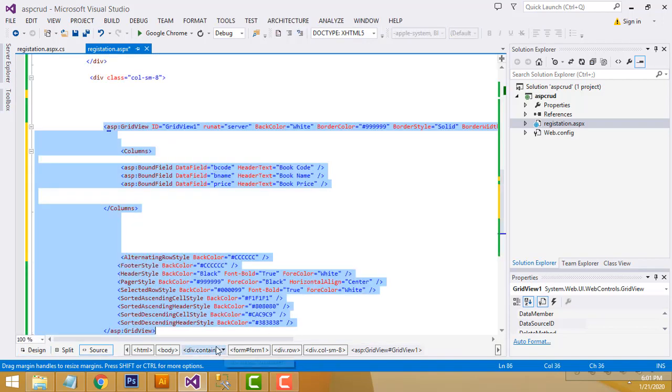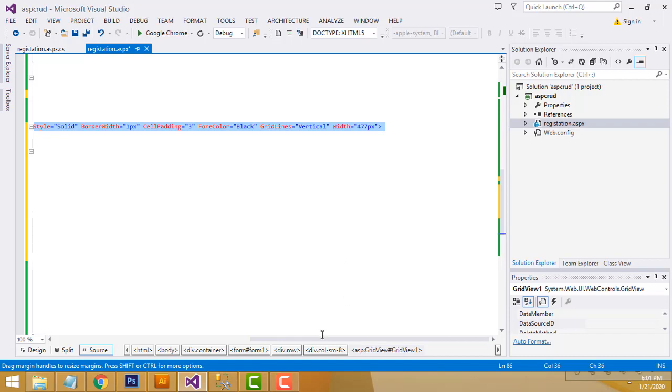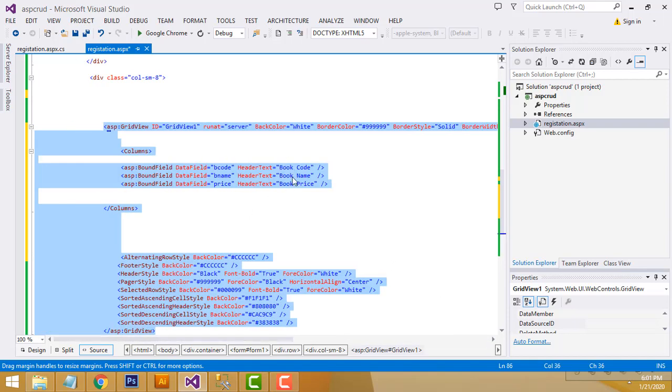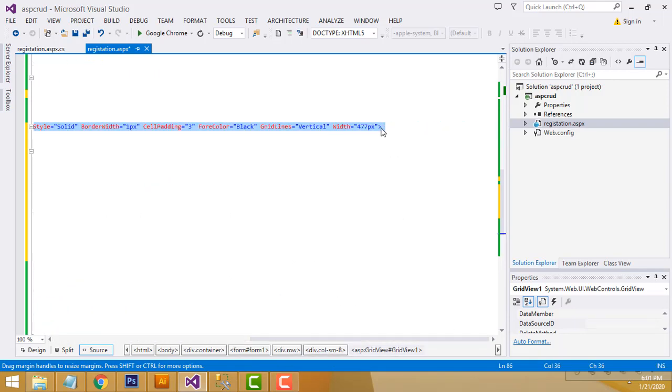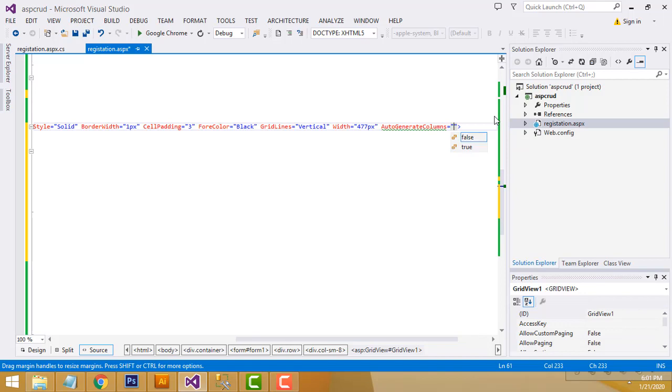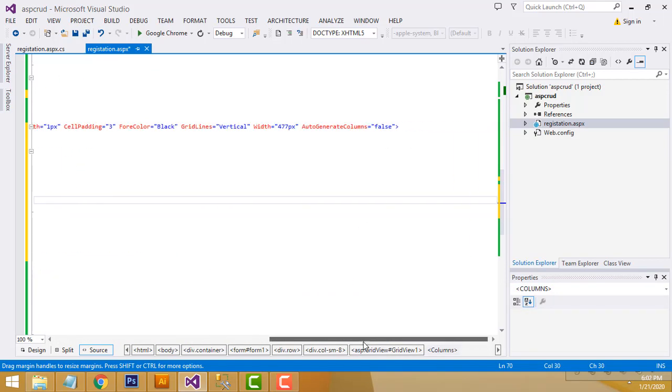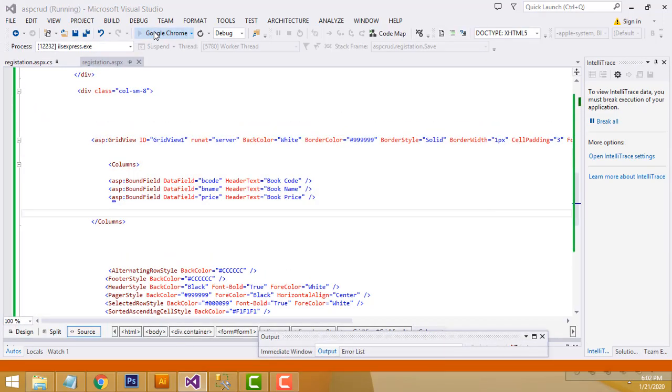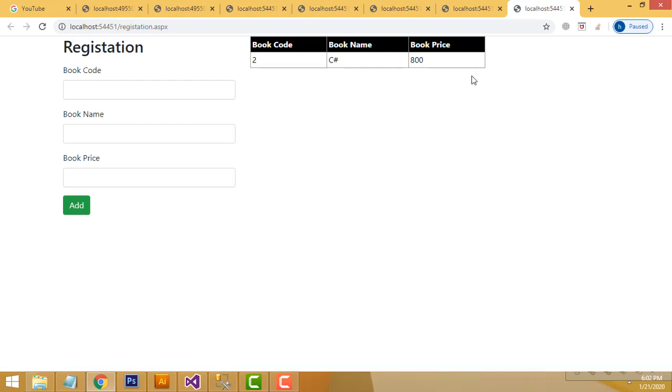So what I am going to do is turn that off. These are the custom columns I am going to add, so I am going to turn off the auto generated ones. You have to write AutoGenerateColumns and give it false, right? That's the thing we have to do. Now let's run and check whether it's working fine or not. Now it's working fine, right? Now if you add another book, you will be able to add.